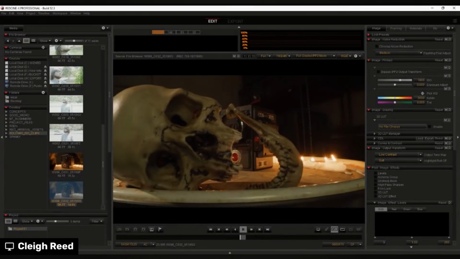So it's really at that point that you can sort of decide, right, what's more important to you? Is it more important that you have these highlight details retained, or is it more important that the shadows really sing with a lot of their detail properties? Once again, it comes back to your scene and your creative choices and the storytelling behind them.